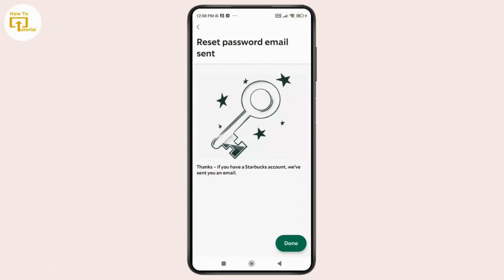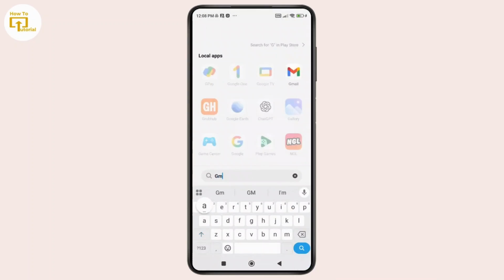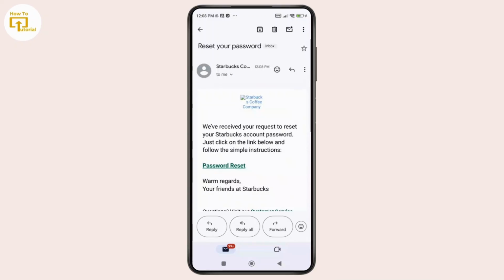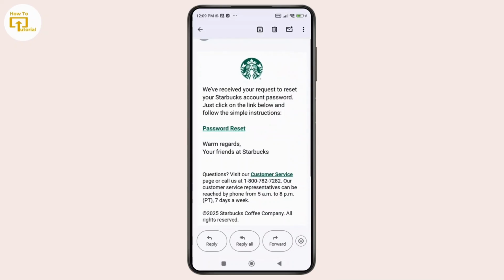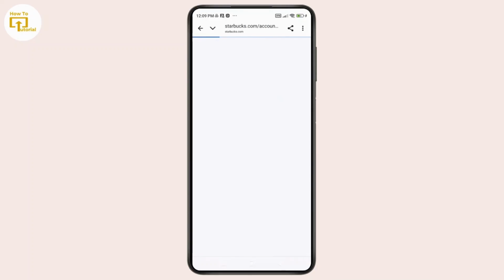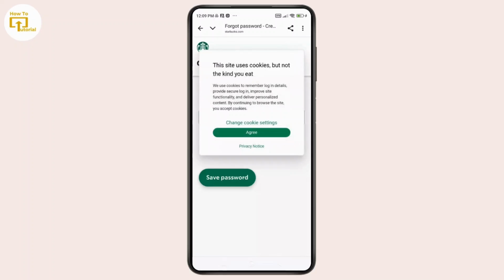And after that you can simply check your email. And now here, you can see the reset password link which is sent by Starbucks. So here you can simply tap on password reset, and after that it will take you to a secure page where you can create a new password.